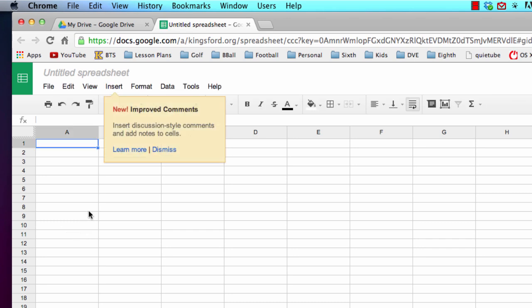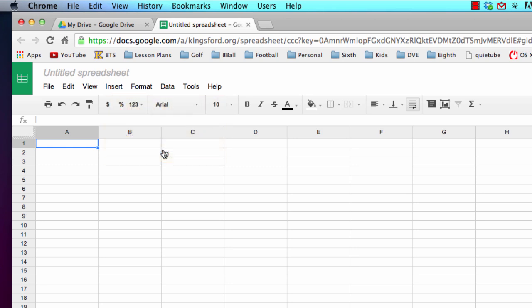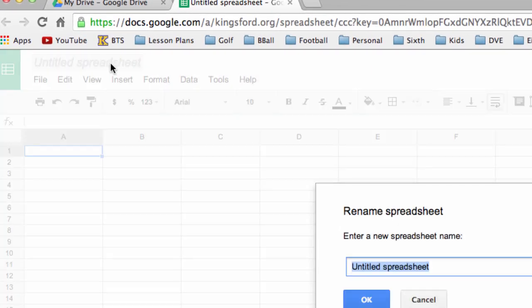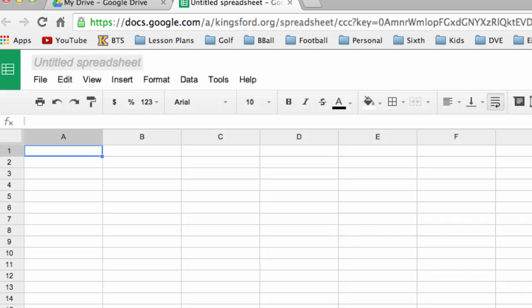And I'm going to dismiss their comment right here, like so. And the first thing we should do is give it a name. Up at the top, we can click on where it says Untitled Spreadsheet, and we're going to call this Bowling with Friends. And this will be a bowling spreadsheet. It's going to help us keep track of some bowling statistics.